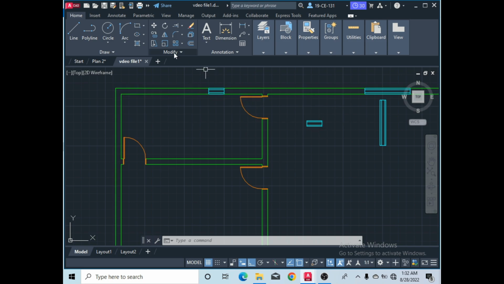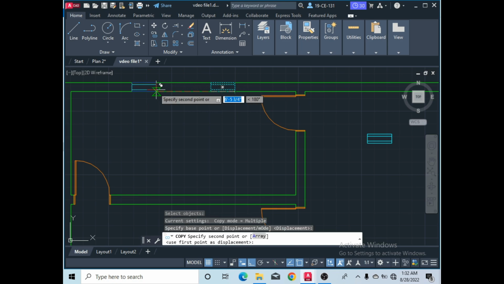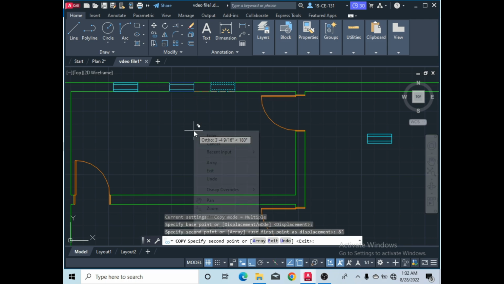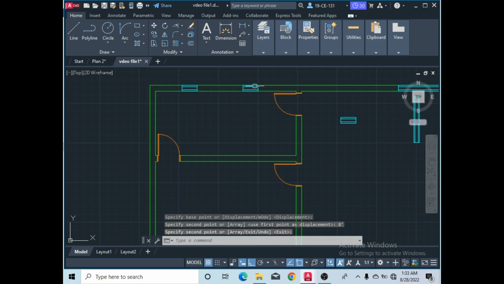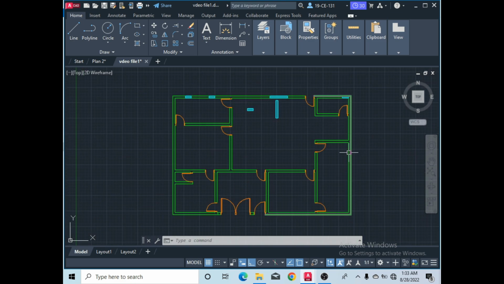Then for another, you should take the copy command and select the object and press enter, and then specify this base point. This should be 8 feet away from this point, so let's type 8 feet and press enter. Now you can see this is 5 feet away from this corner, and this is 8 feet away from this corner, so totally it is 11 feet away from this corner. So to fix this window here, we require another.